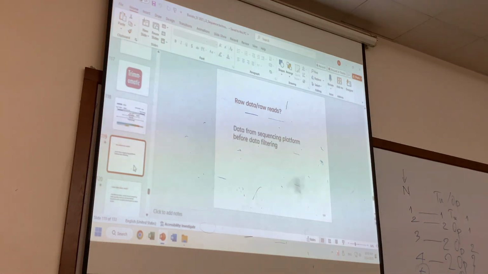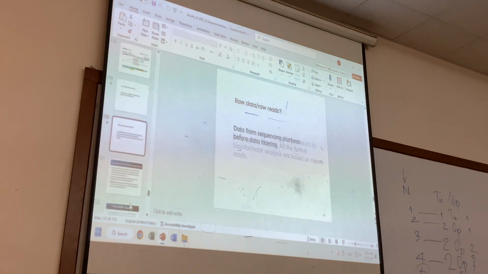Here defines the raw data or raw reads, and then the cleaned data or cleaned reads. Cleaned data means we filter the original reads to remove the low quality data.